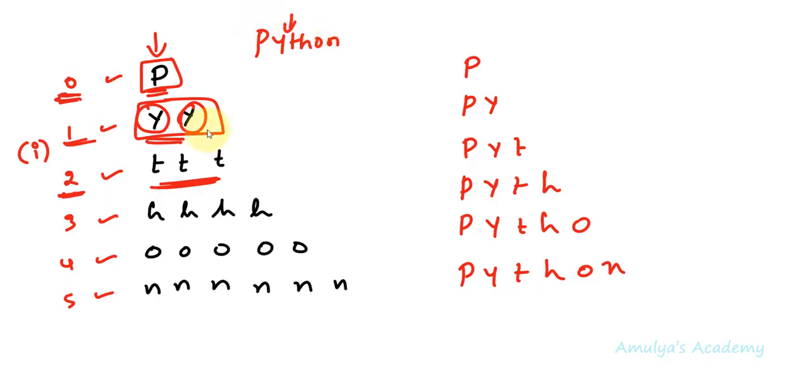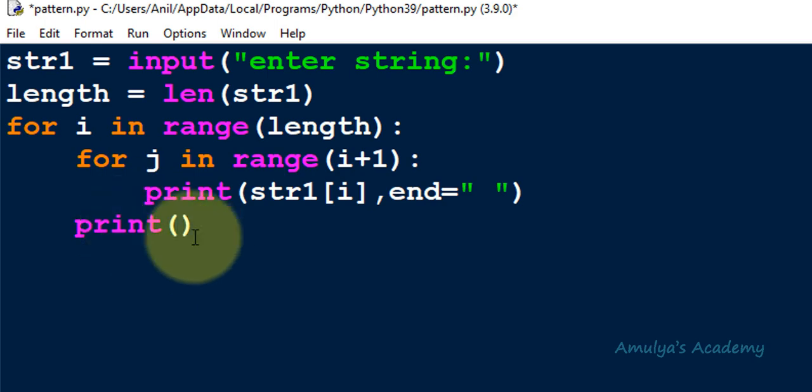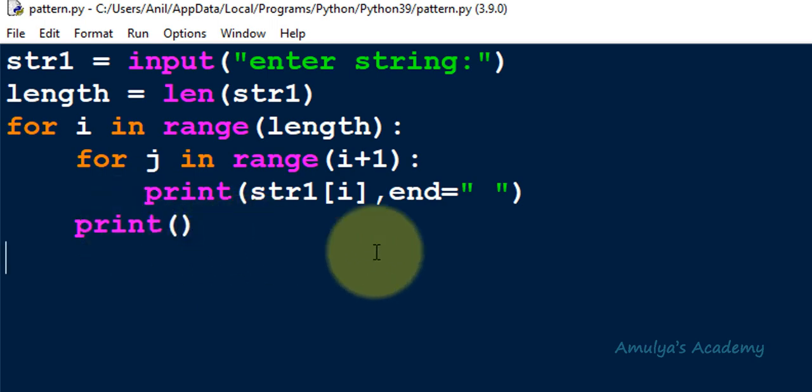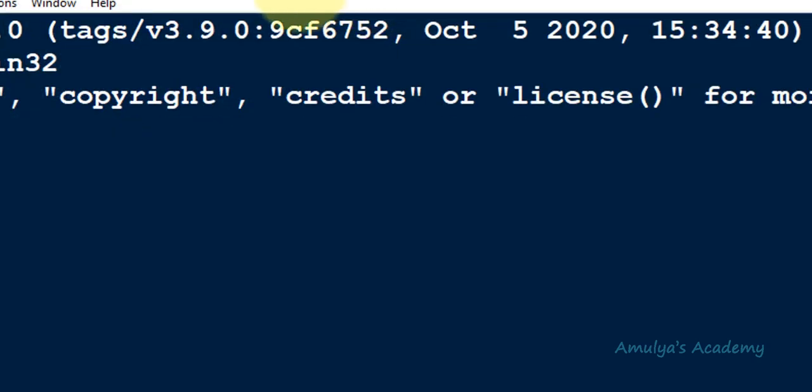That is, after printing one row, we need to go to the next row and print the next row in the next line, right? That's why we are using this print function. So now we are done. So let's execute this, save and execute.